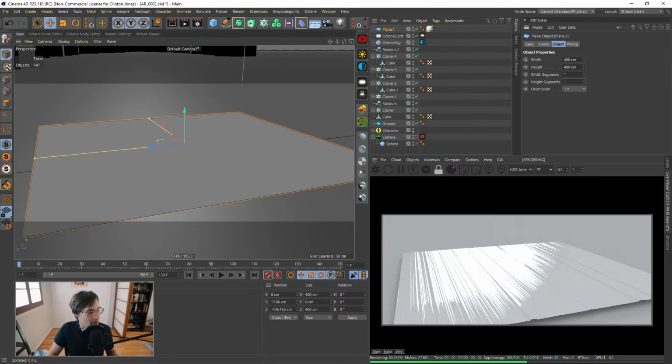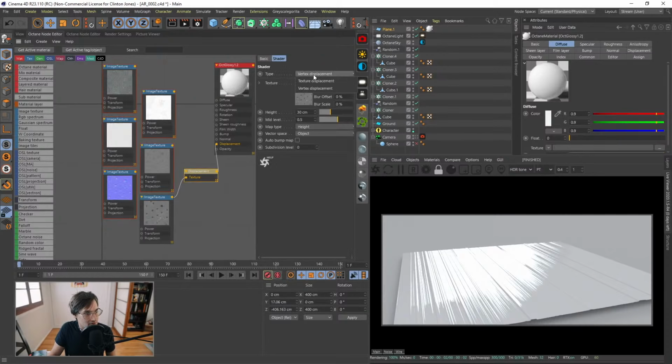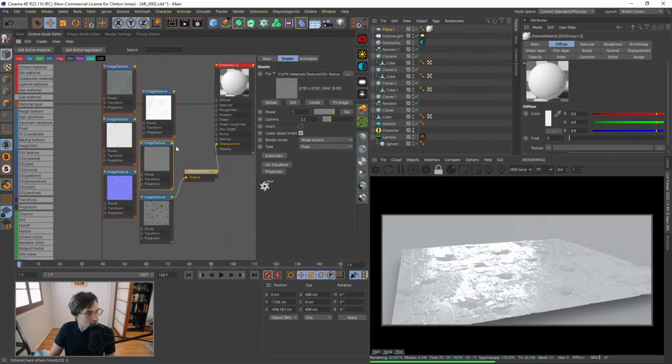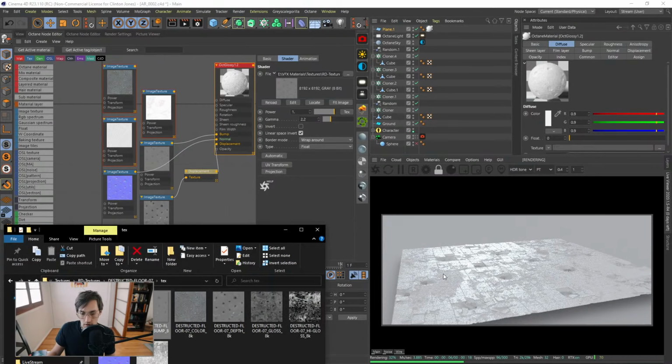Change your displacement type to texture displacement. And it just does it all for free. It's incredible. Absolutely incredible. And that's just the displacement. We pipe in the bump map and the normal, and you get even more detail out of this. It's insane. Very cool stuff. But let's keep going. We're not done. We still have the gloss and the color and all that stuff too.